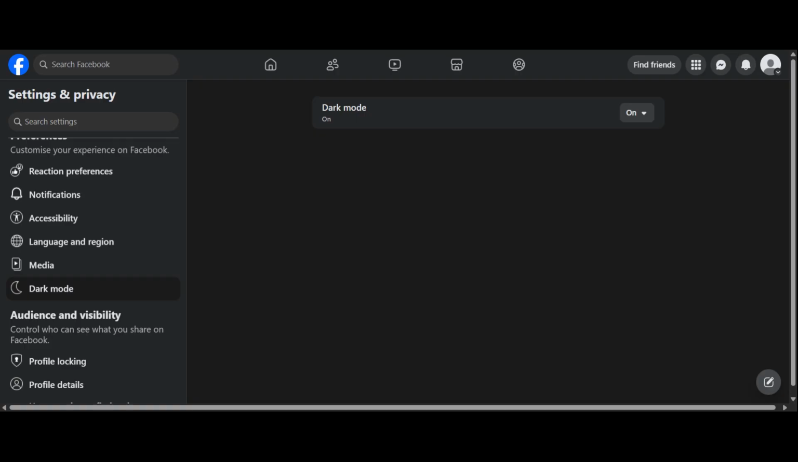And that's really all there is to it. You've now enabled dark mode on Facebook in just a few simple clicks. If you ever want to switch back later, you can follow the same steps and turn the setting off again.